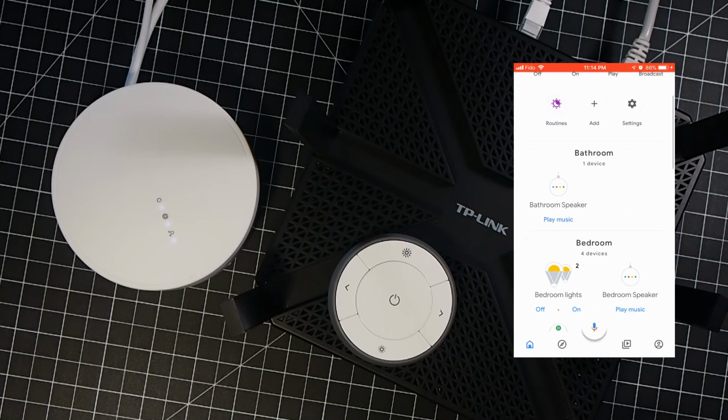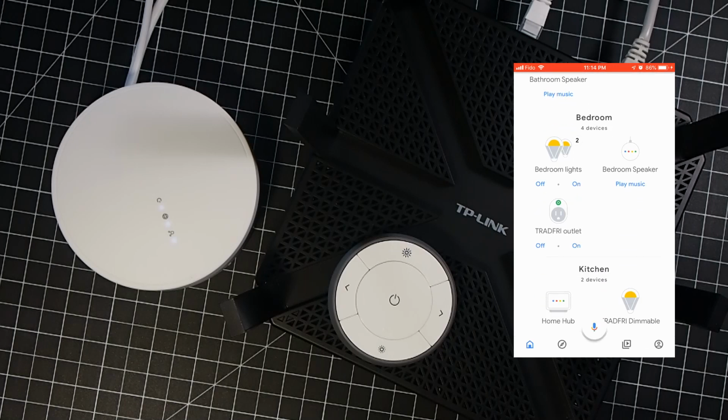They should all now appear in the Google Home app, and you can use the Google Assistant to control your Tradfri devices. And that's all there is to it.